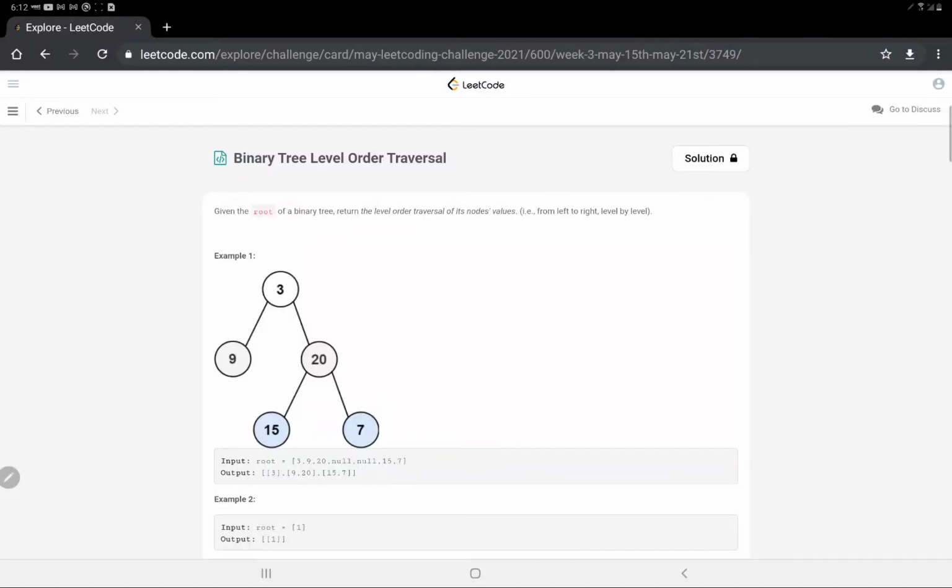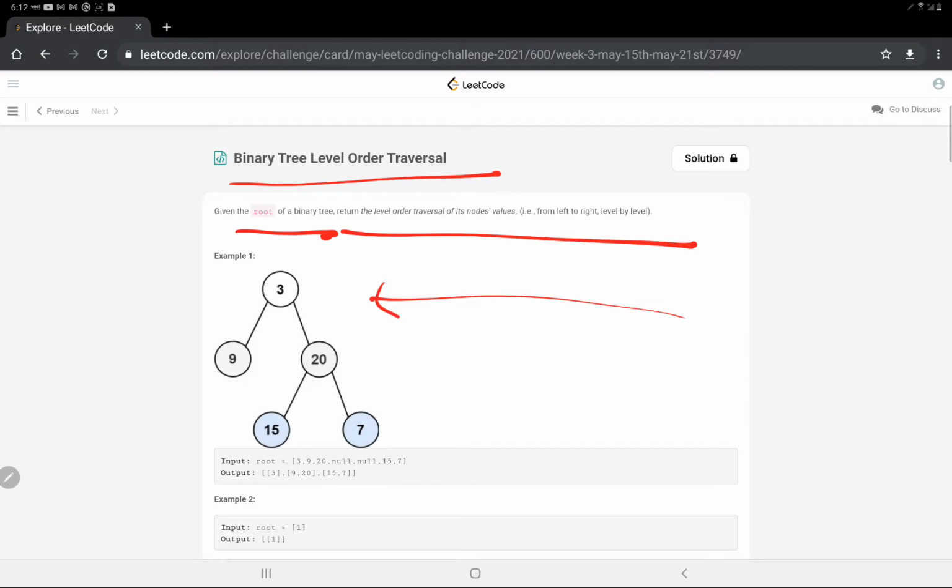And the question for today is binary tree level order traversal. Given a root of a binary tree, we have to return the level order traversal. There are different kinds of traversal for a tree: pre-order, in-order, post-order, and level order traversal. So one such traversal is level order. In this question, we have to just perform the level order traversal.